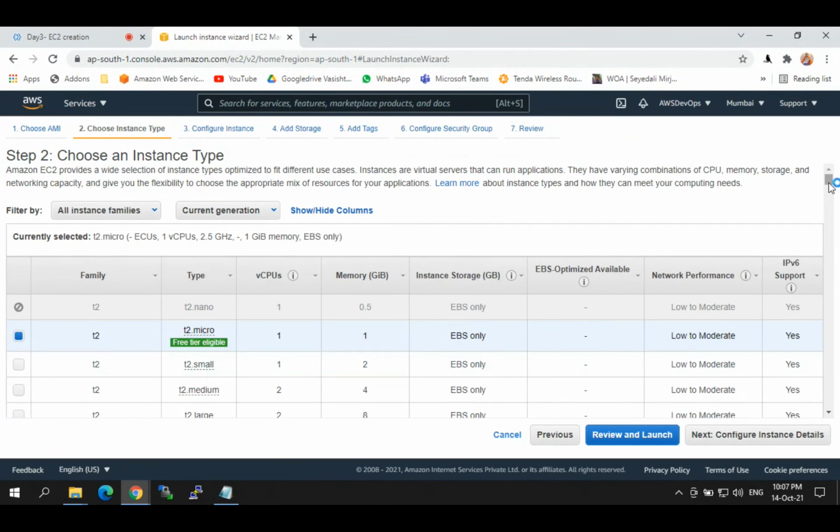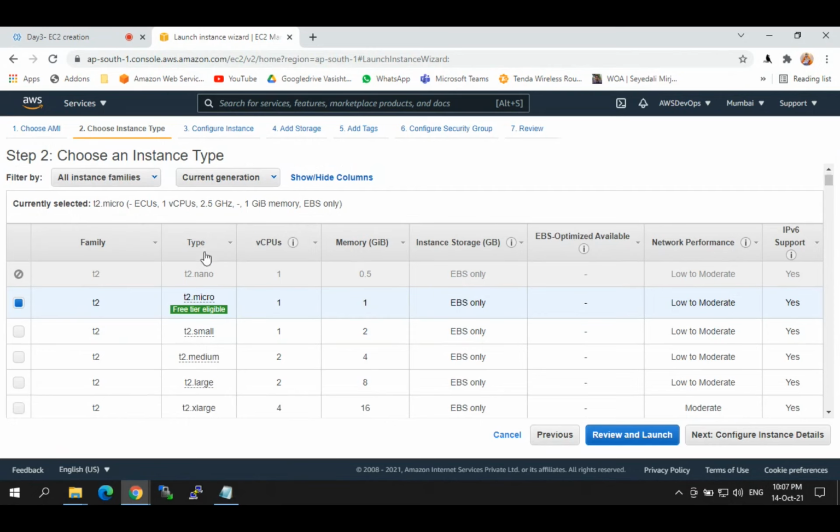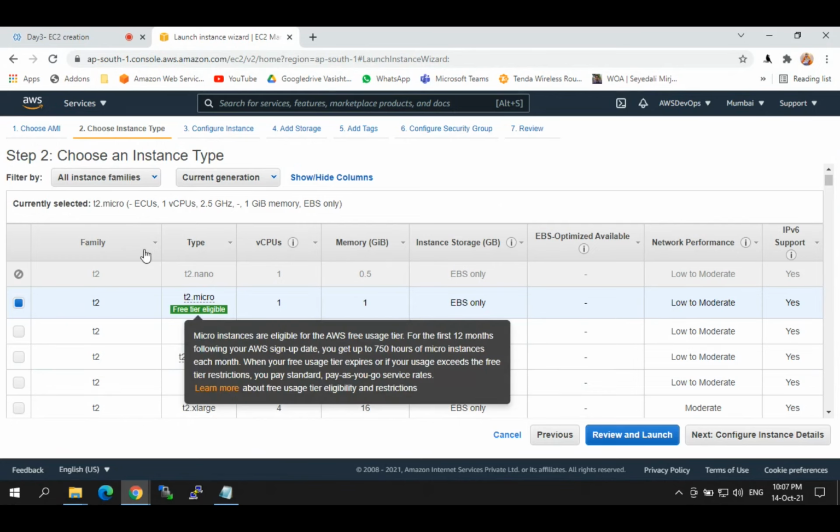So this is a very important phase. See here, this is a family. If you understand each and every point here, this is nothing but the configuration place. Which type of instance do you need? What is the configuration? Configuration means how much RAM you want, what is the CPU size, what is the hard disk size. Like that, we have the configuration here.